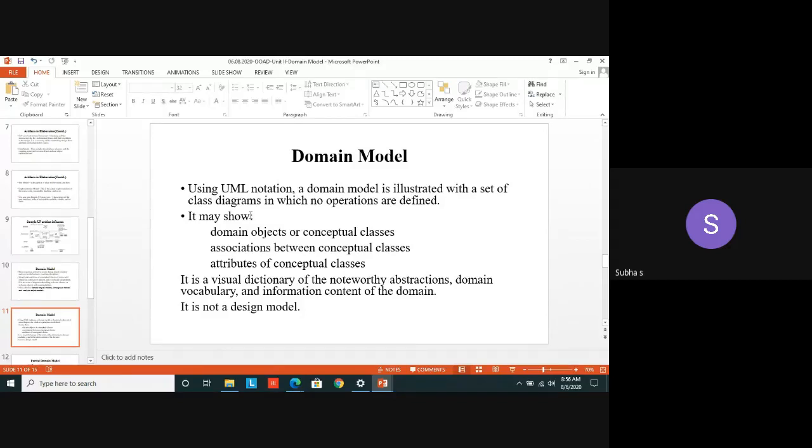So it shows the domain objects, associations, and the attributes. It is a visual dictionary. Normally, a dictionary contains a collection of words, a list of words with meaning. Similarly, we can represent that dictionary in a visual way. That is your domain model. By looking at the domain model itself, you must get a clear idea about the project or the application that you are using. So it is a visual dictionary of the abstractions that are used.